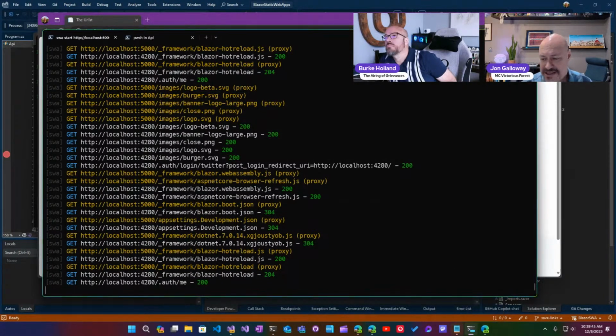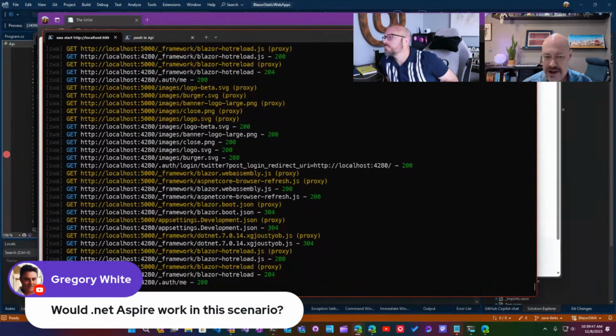Would .NET Aspire work in this scenario? Not really. Aspire is more for what they call cloud native apps. It's mostly for containerized apps. Let's say you've got a container with an API, another container with a front end, and say Postgres or Redis or whatever running in another container. It's really good for gluing them all together, and then it gives you a really nice dashboard, which is neat.